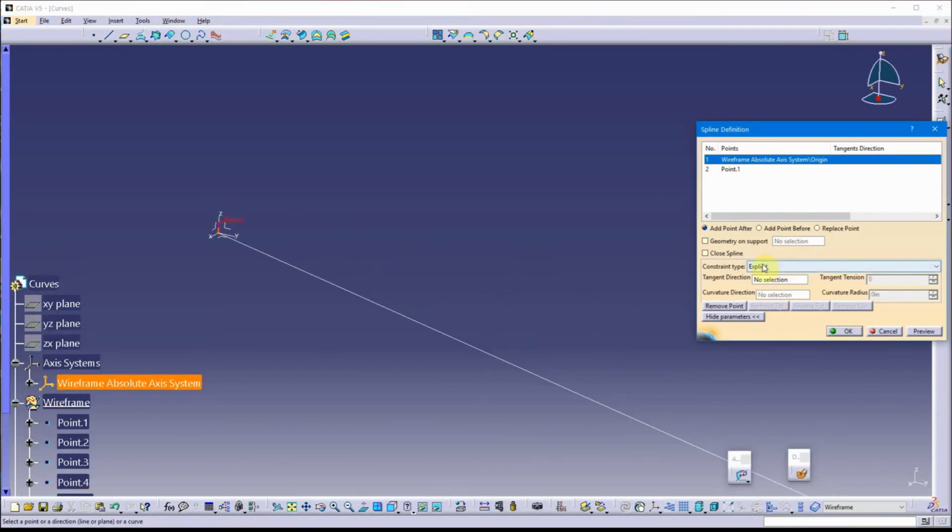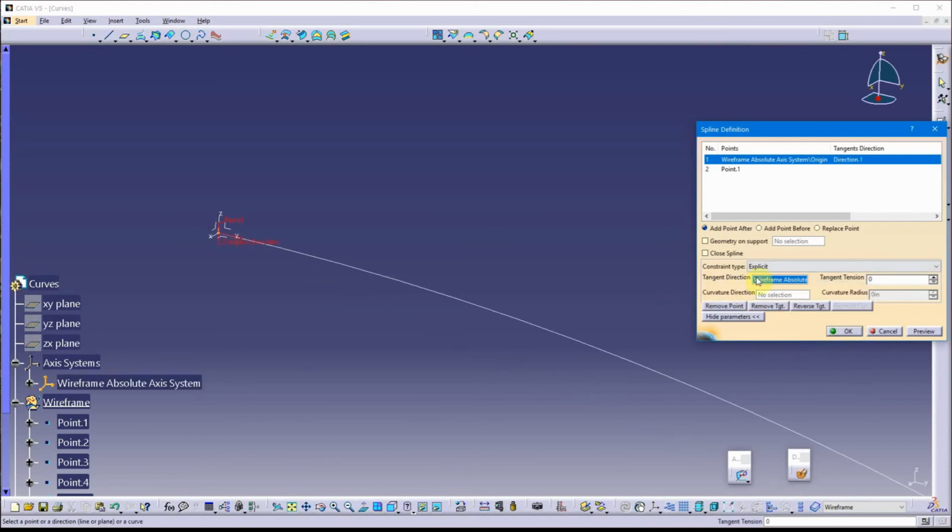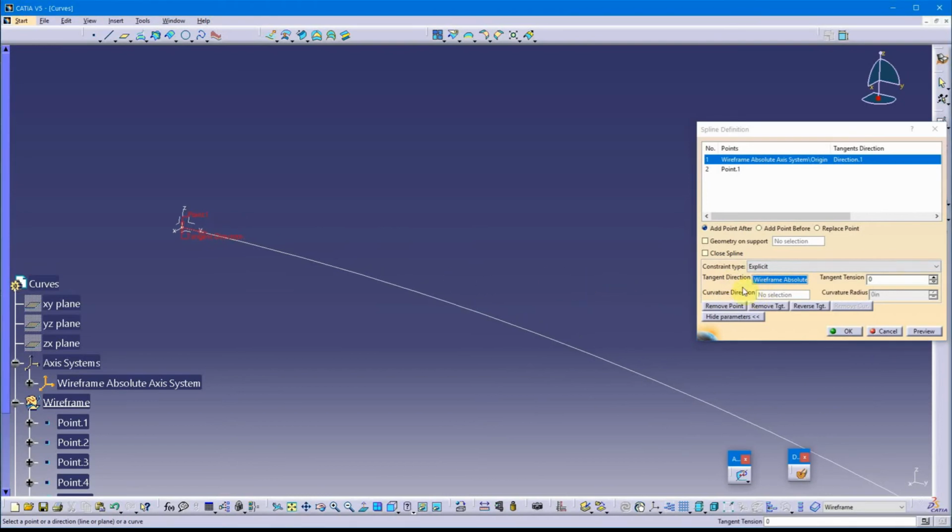This time though, instead of doing from curve, I'm going to do explicit. And so explicit here will allow you to either pick the y-axis again, or you can right click in here and go Y component. So Y component on my current axis system gives you something very, very similar. The main difference between doing from curve and doing explicit is, notice there's no ability to change to curvature continuity. In this particular case, you've just got the G1 continuity.